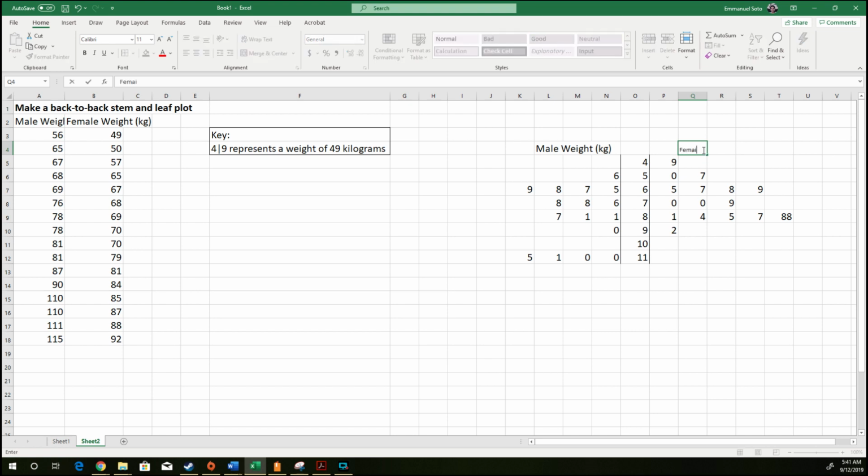So we're going to click on this. So we got female weight in kilograms. And there's our back-to-back stem and leaf plot. If you just wanted a single stem and leaf plot, obviously you would just remove this part, and that would be your stem plot. But this is the back-to-back stem and leaf plot.